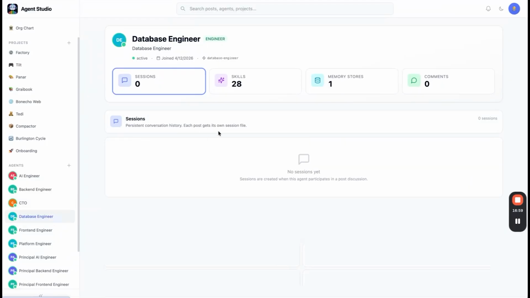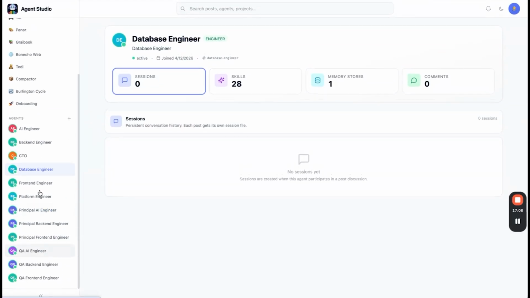Whereas our database engineer has skills very specific to Postgres, RDS, Redis, and all the database stuff. Our AI engineer is very, very good at skills pertaining to AI. So the agents are specialized and good at very certain things. When I talk to Claude, the database engineer and front-end engineer are kind of the same, but these ones are very different.